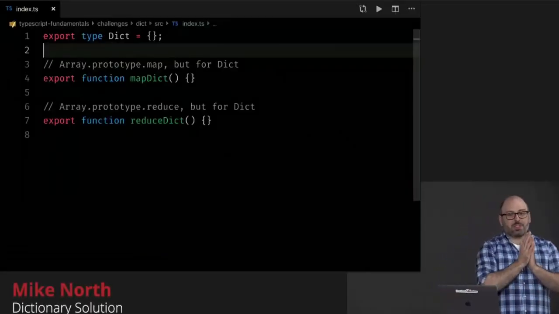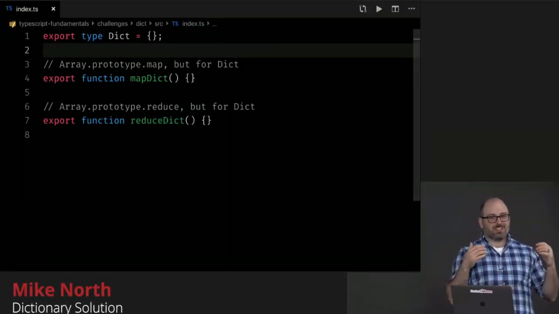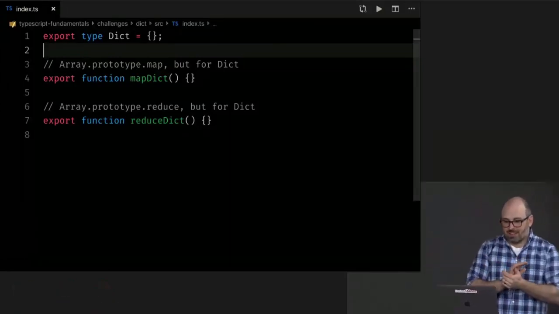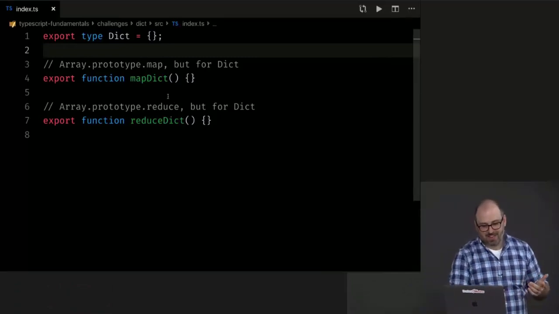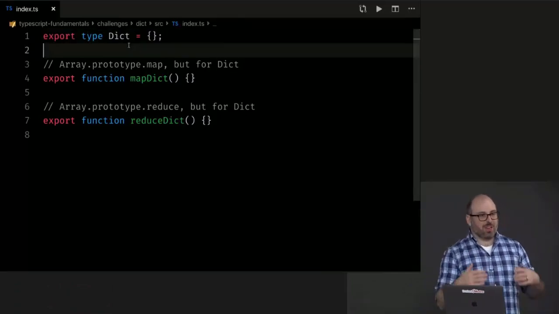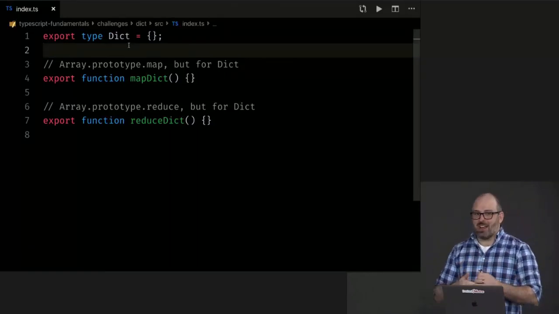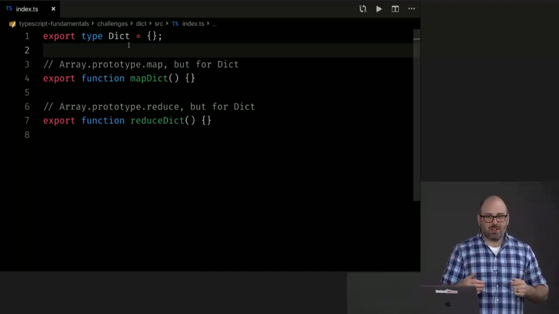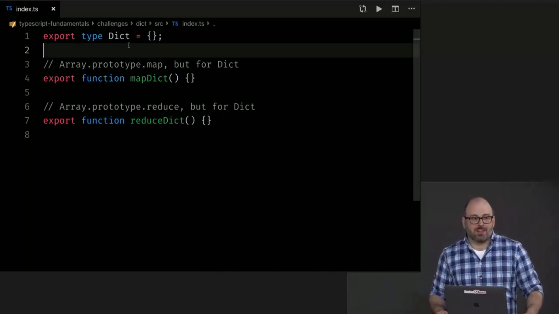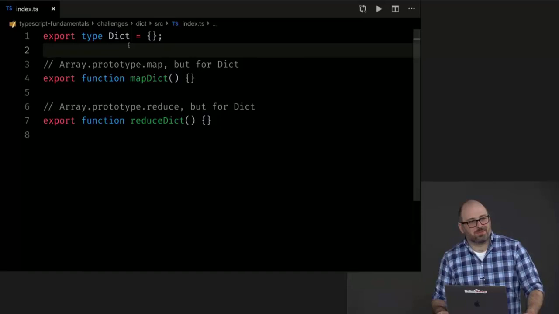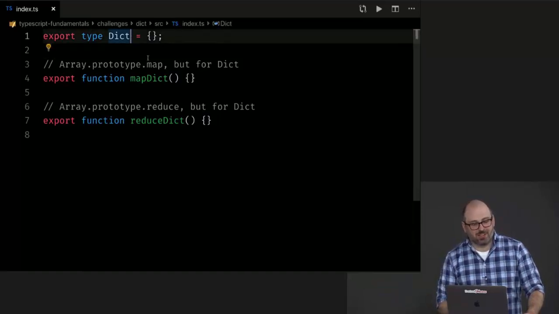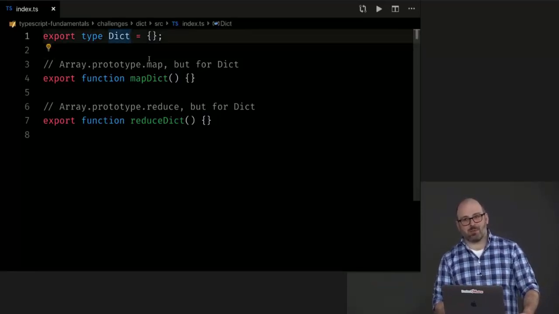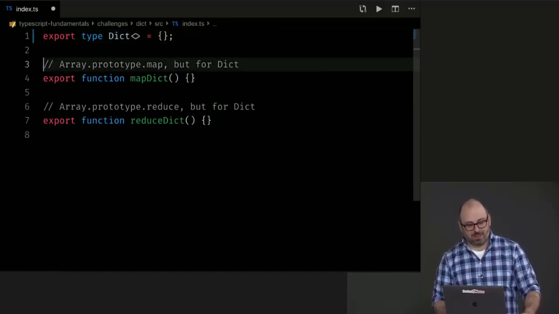So the first thing I want us to think about is defining a dictionary. Can someone help me flesh this out? I know this is not a dictionary. Help me create a dictionary that uses a type parameter. So I could make a dictionary of numbers or strings or string arrays. What would I need to change here? We've just been talking about generics and type parameters. I probably need something up here.